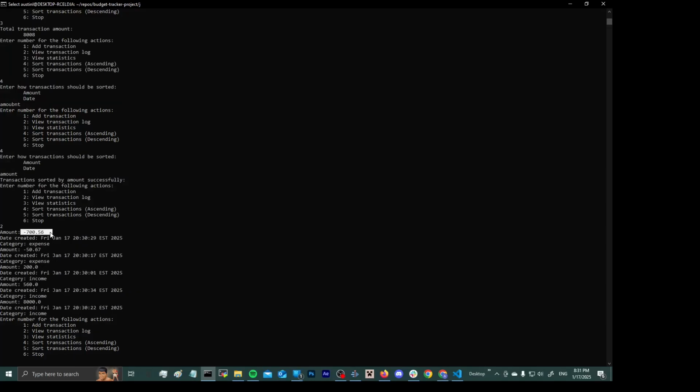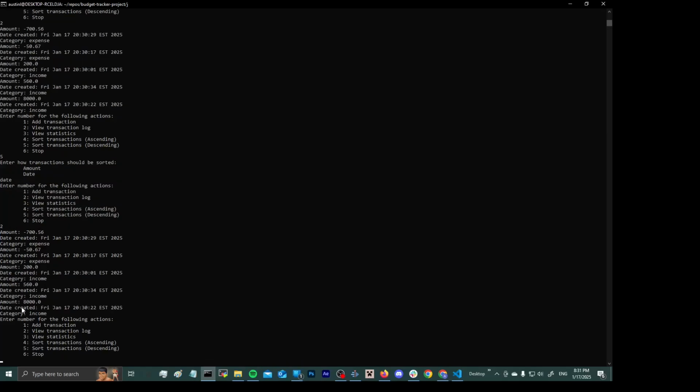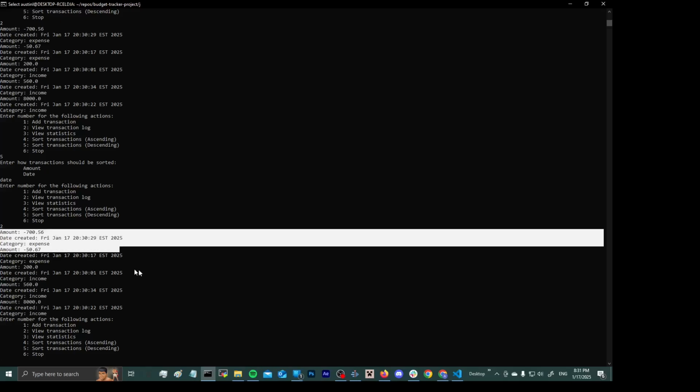And you can see that it sorts all of the transactions by their amount, and you can also sort it by date. I'm going to do descending order this time, so I can view it, and now you can see it sorts them based on the time they were created. So the ones that are created later are at the top because it's in descending order.